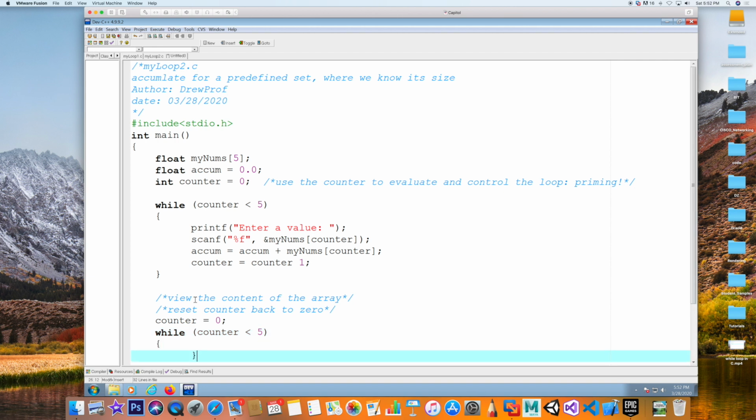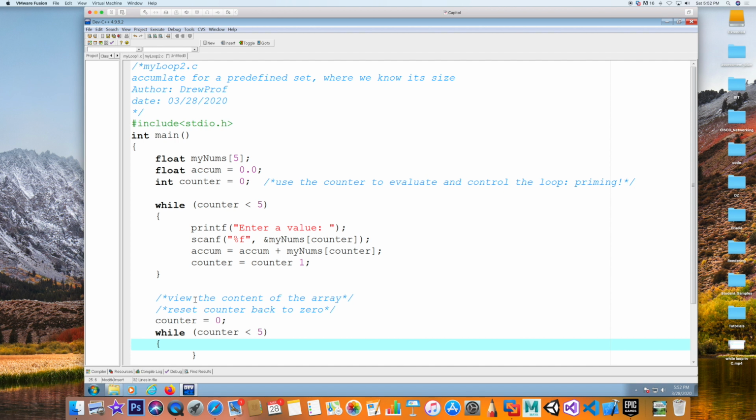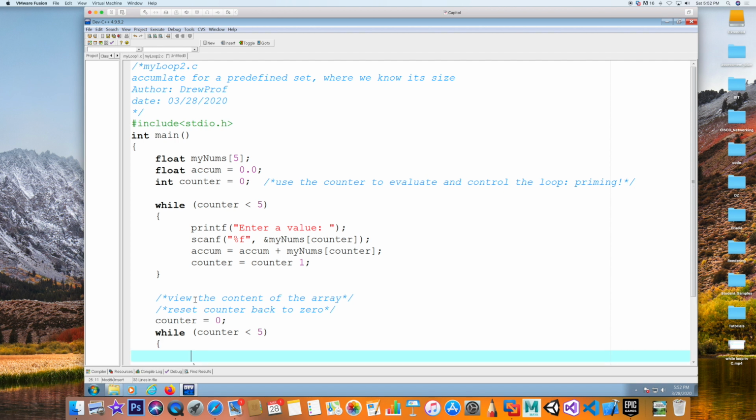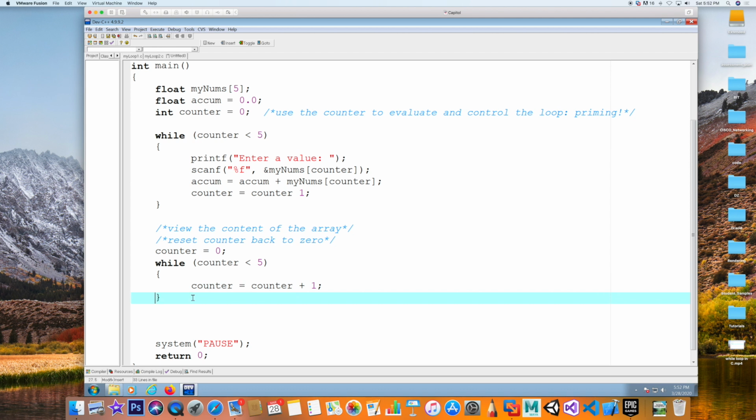Well, guess what? You're going to use the same thing to get out. So how are you going to get out? You need counter equals counter plus 1. Without this, you will be stuck in the loop. So this, at one time or another, will reach 5, and it will kick you out because counter 5 is not less than 5. It's equal to 5. So the condition will be false. Okay, but we know we started at 0.